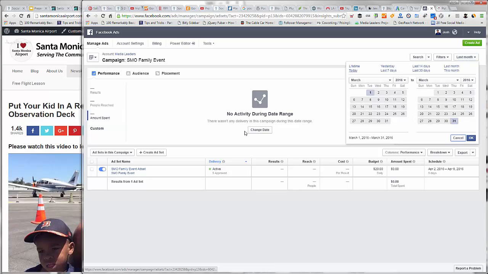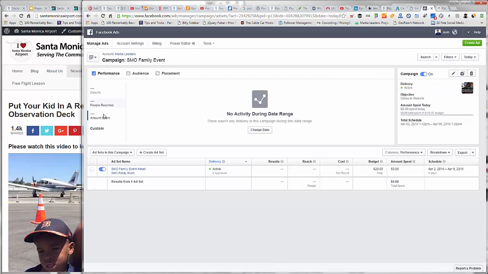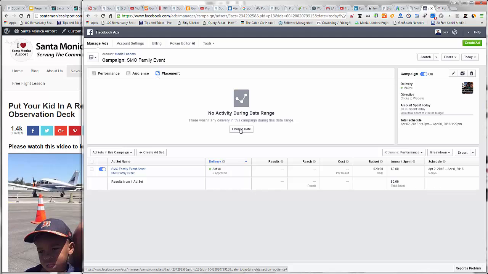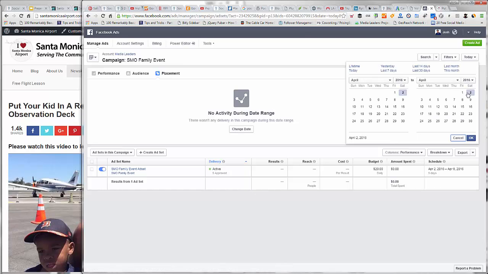It could be, and there's no people yet, but you have to change that time over there, and then you can see results, audience and placement, and we don't have anything quite yet. Change the date to today. All right, hopefully this makes sense.